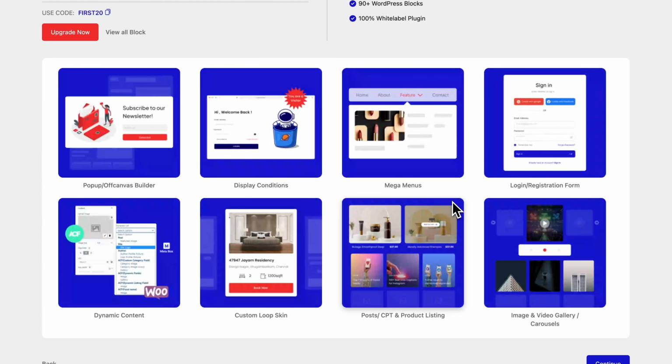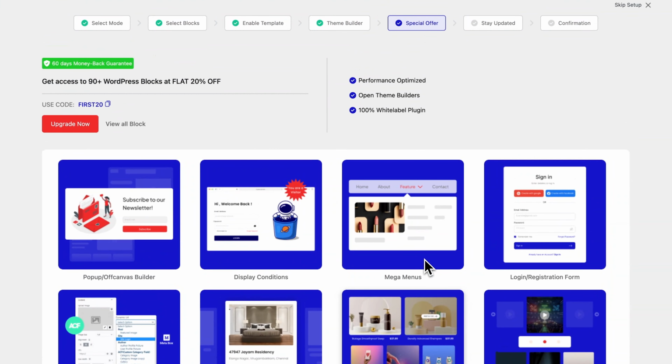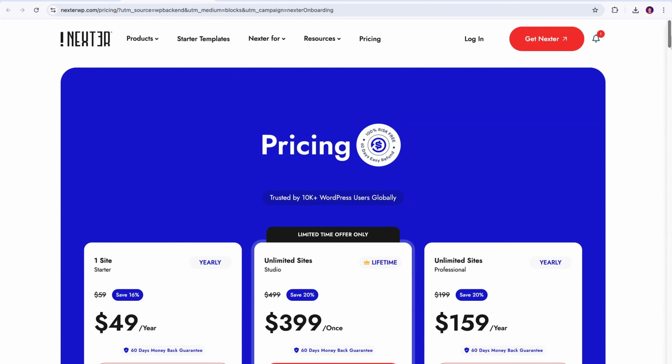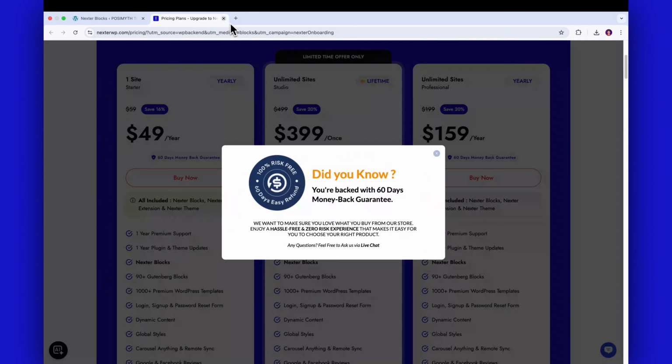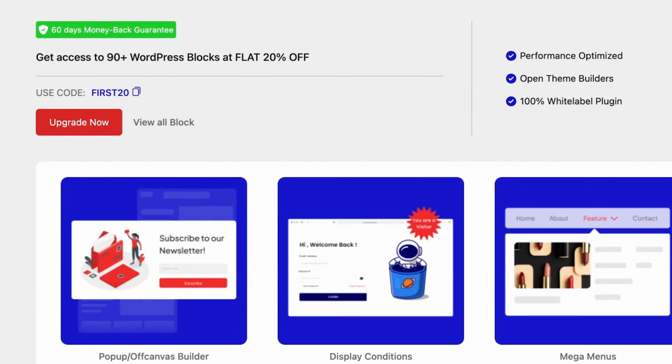Now, right after that, you'll see a special offer screen pop up. And as you can see here, it's telling us that post blocks are a pro feature, which is true. So if you want to use those blocks, upgrading to pro is necessary. To upgrade, simply click on this red button and it'll take you to the Nexter pricing page. Pick the plan that suits you. There are a few options here, so just choose the one as per your needs. And don't forget to apply the coupon code that was highlighted back there.